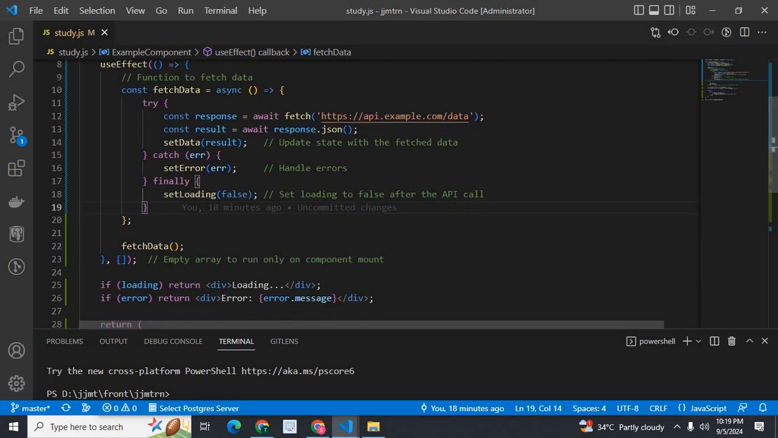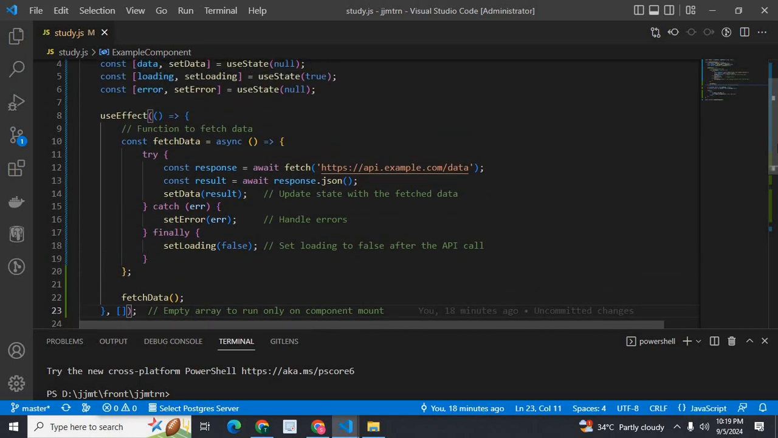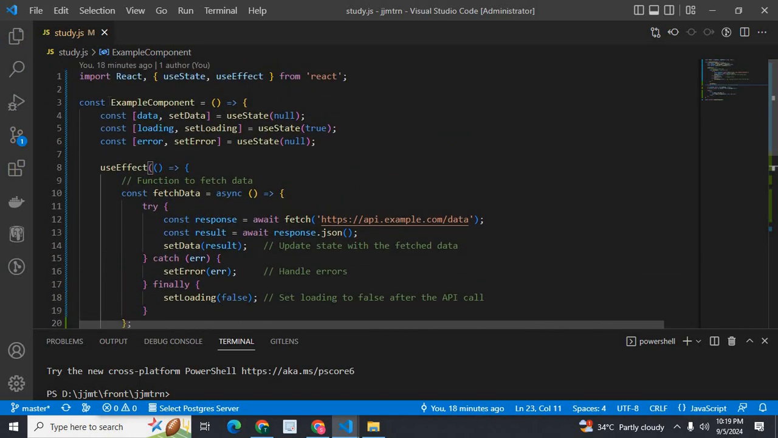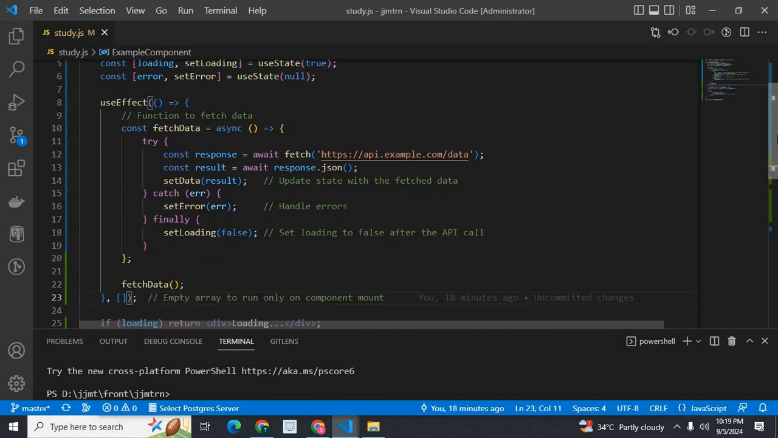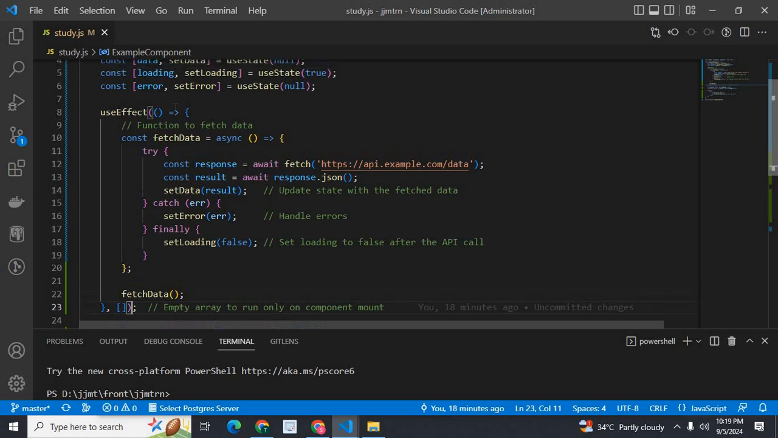Then there is the dependency array, an empty array to run only on component mount, because this useEffect has a dependency array. In our case it is empty, so it will be called only once, when this example component is loaded in the browser. Only that time, initially only one time, this useEffect will be called, and we will get our data, or we will get an error.